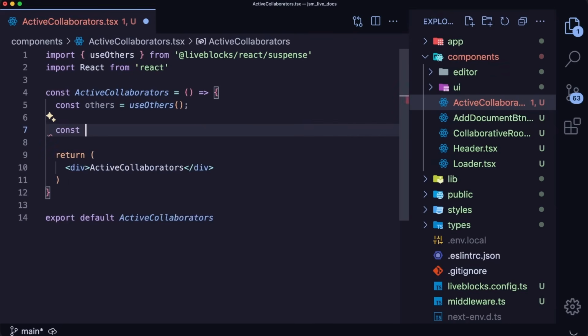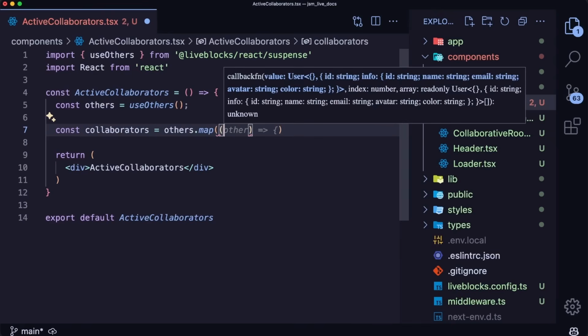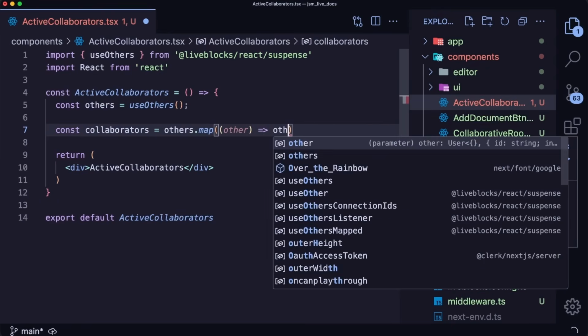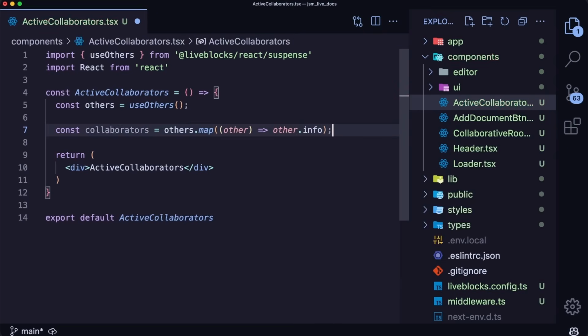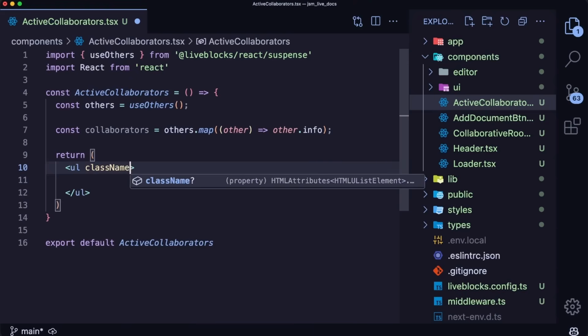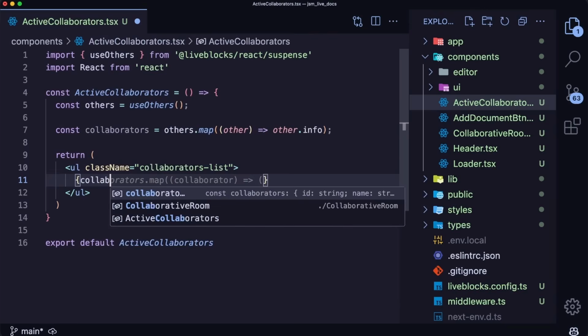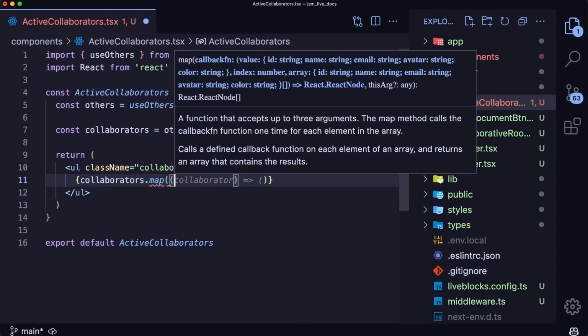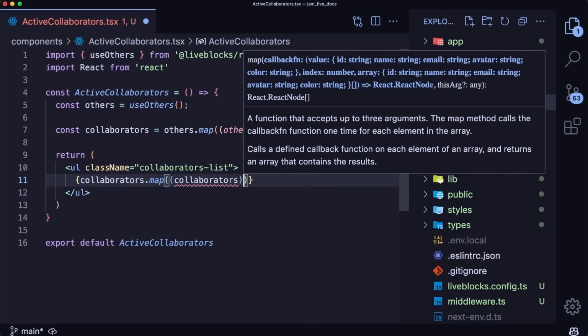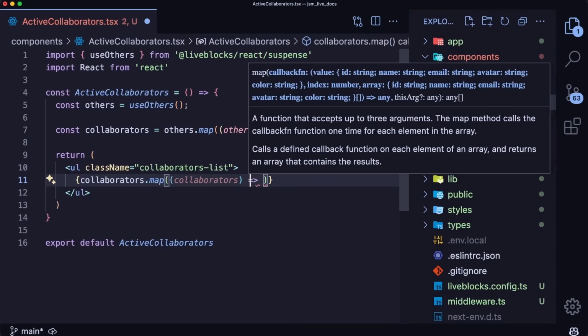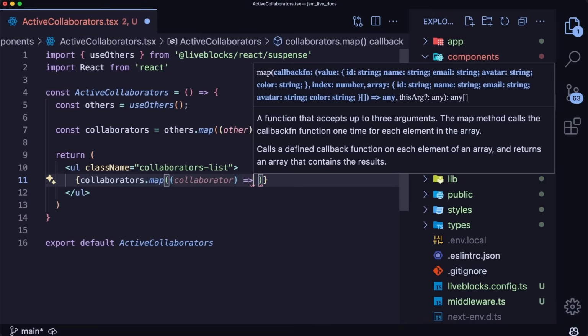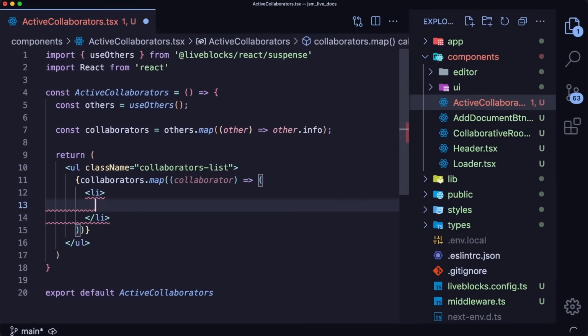Now we can extract them by saying const collaborators is equal to others.map, where we get each other person, and for each one, we just want to return other.info. Now that we have them, we can return them in a list by returning a ul, an unordered list, with a className equal to collaborators-list, and within it, we can map over the collaborators by using collaborators.map, and for each collaborator, okay, take a shot every time I say collaborator, for each collaborator, you can just return a new list item like this.